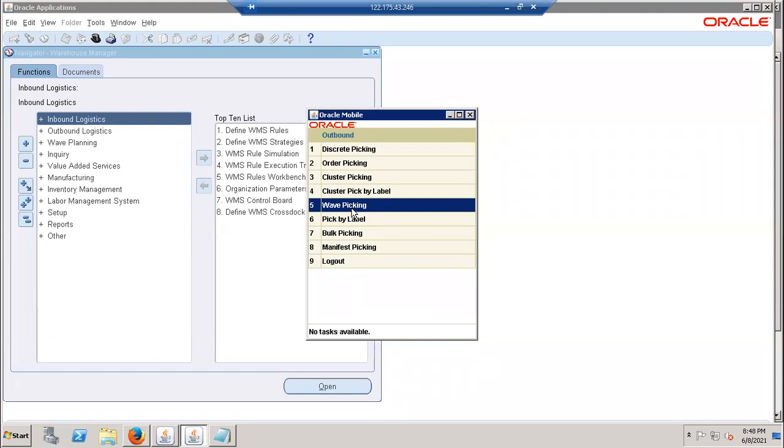Go to order picking. Usually, if it is generated by wave picking, it will come here. Just go to order picking. No tasks available. What is it? Picking should happen. Why is this system cluster pick?